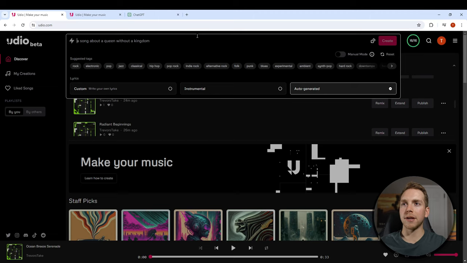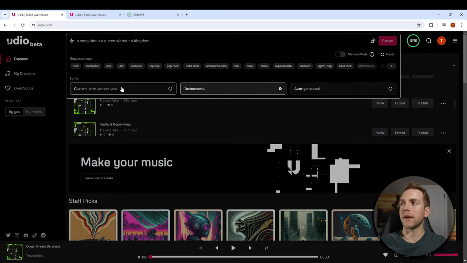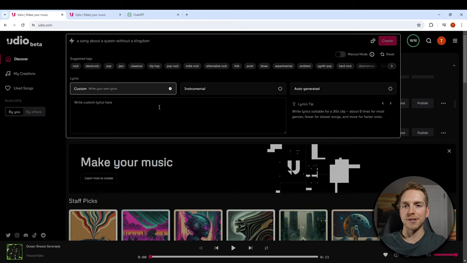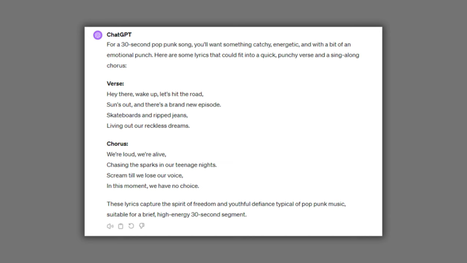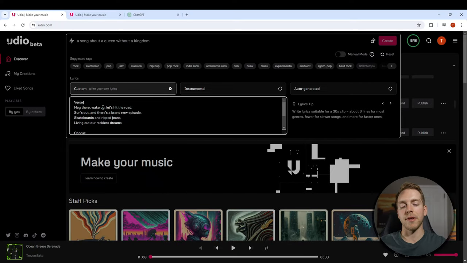So we'll go back into our prompt, and for the lyric section, you can see that it's set to auto-generated as the norm. You can also select instrumental if you prefer. And then lastly, you can select custom, which does exactly what you probably assume. You can make your own lyrics. Or in this case, have ChatGPT do it for you. So I did ask ChatGPT to create me a pop punk song, and that's going to be what we're going to use as the lyrics. And then Udio suggests to put your descriptor words, so things like your verse and your chorus, within brackets. So we're going to go ahead and do that.